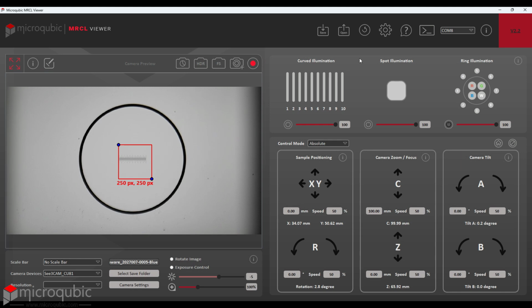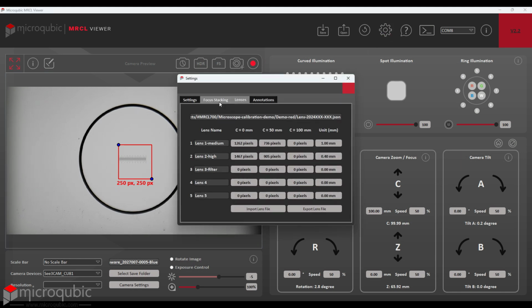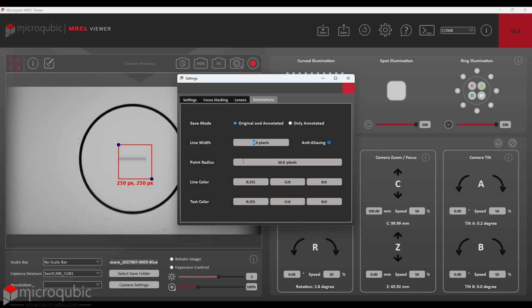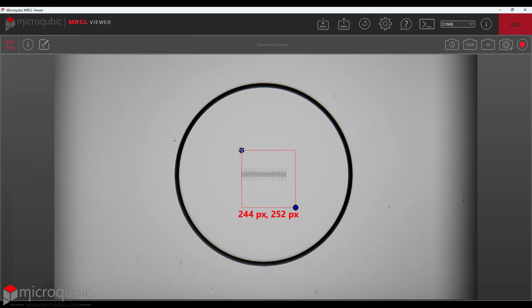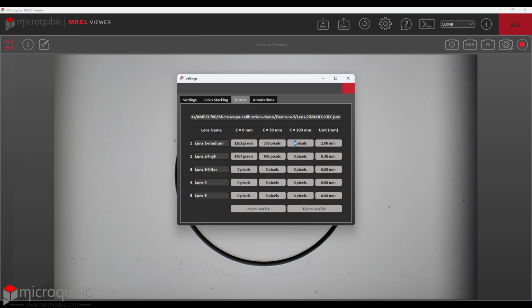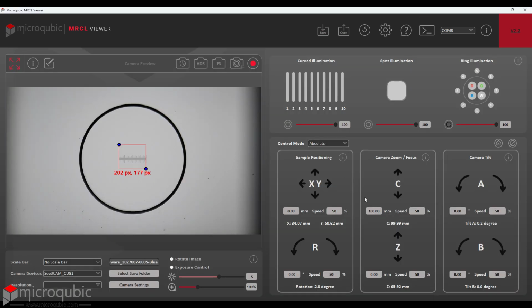For better measurement accuracy, you can decrease the line thickness and change the color of the annotation from the Settings menu. We also recommend using the full screen preview. Take the first value, which is 202 in this example, and enter it into the table. For the calibration, we are not concerned with the vertical axis of the measurement rectangle. Now, repeat the same steps for the 50 mm and 0 mm positions.